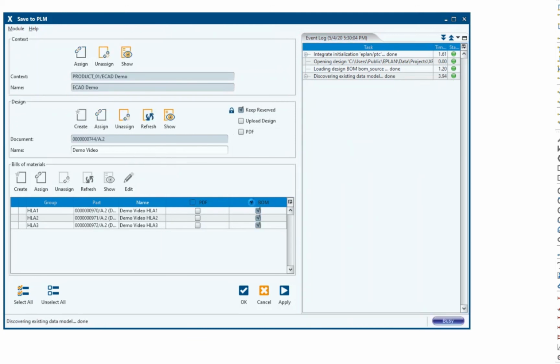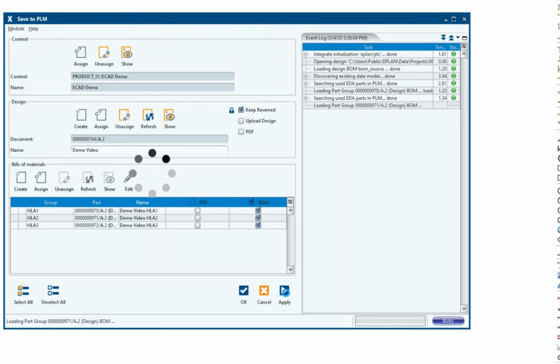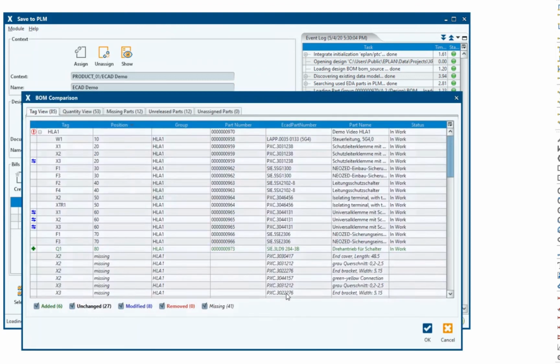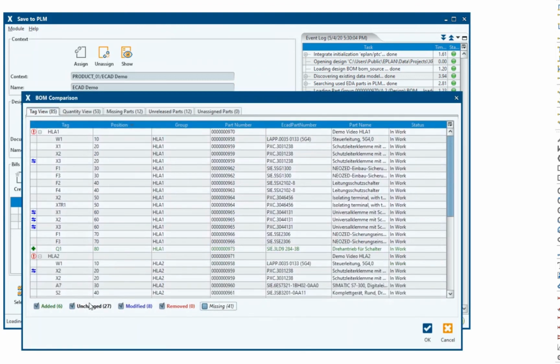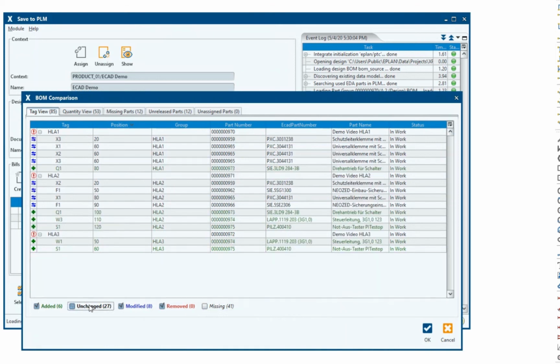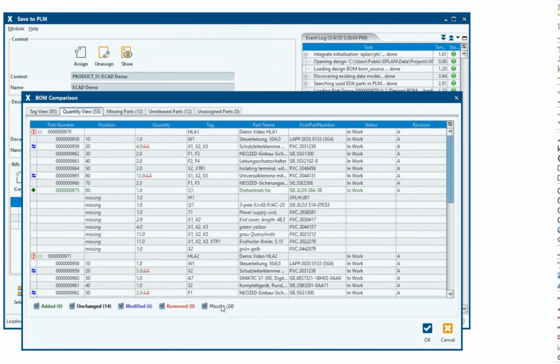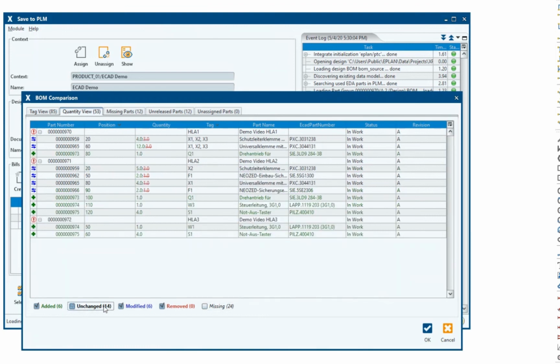In the dialog for the BOM comparison, we have full control over the actual and the previously uploaded BOM. Deactivating the Unchanged checkbox lists all components we newly placed in the schematics. It is now up to the user to upload the BOM or cancel the operation. Confirm with OK to perform a new upload.